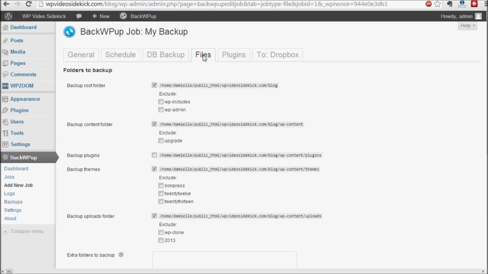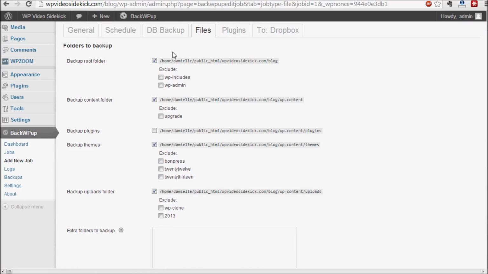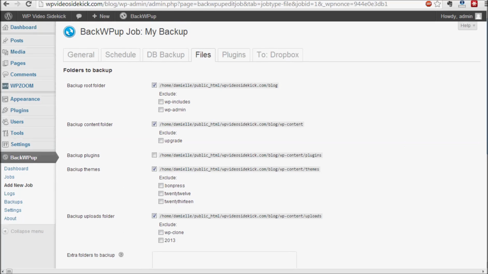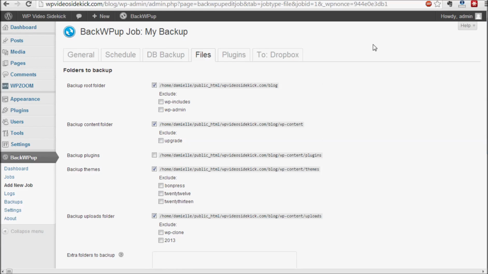So we can move on to our next tab, which is our files. And here you can determine what files you include or exclude. Again, the default is fine. But for example, you may want to exclude themes from your backups, because you should be easily able to restore your themes either from the repository, or if you bought a theme, you should be able to get the download back pretty easily. One thing you may choose to do is just maybe back up the current theme that you're using. Okay, so the next tab that we look at is the plugins tab.